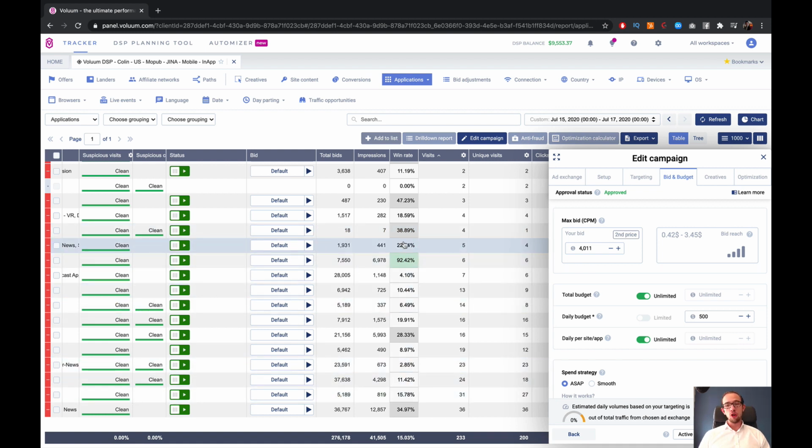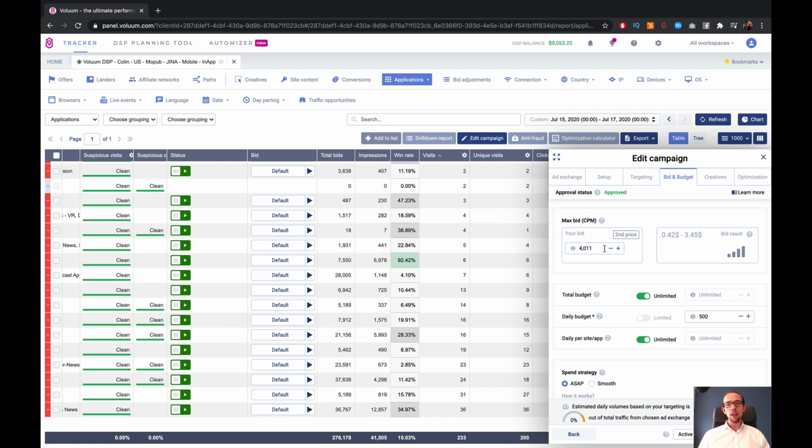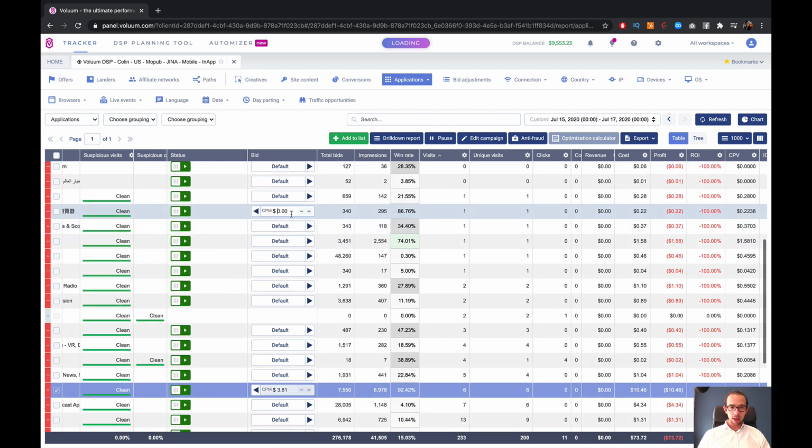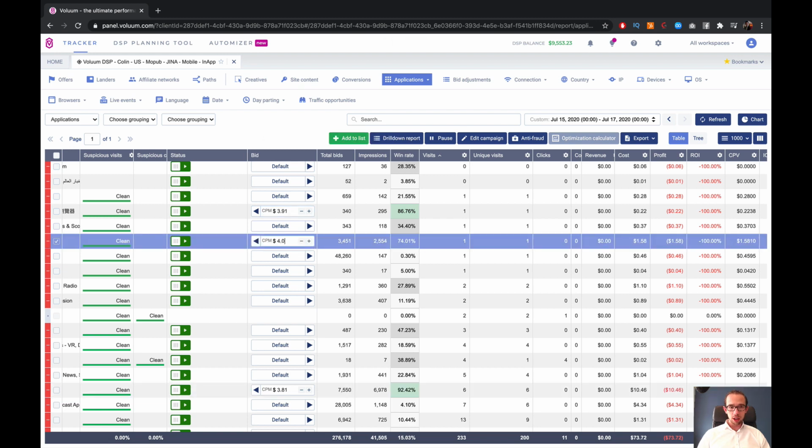I upped it to 0.441. Then I upped it to 2.41, and you can see right now the bid is 4.011, and I'm going to change it. I'm going to keep this one fixed. So for this widget, it's going to be 3.81, because it's already 90%. This one's going to be, just to lower it a little bit, 3.91, and we'll keep this one at 4.11.